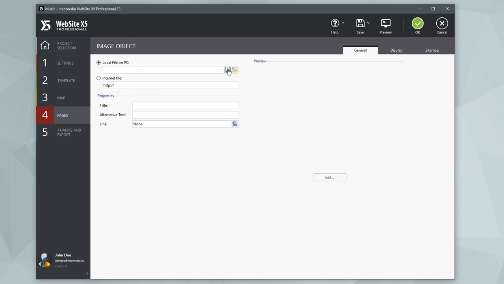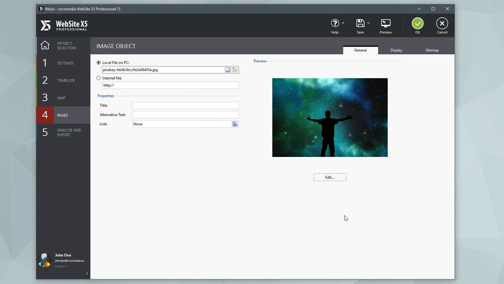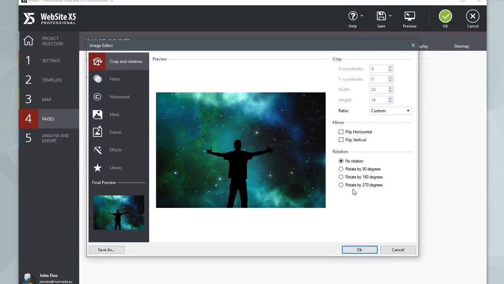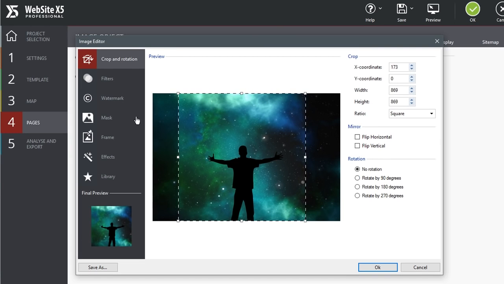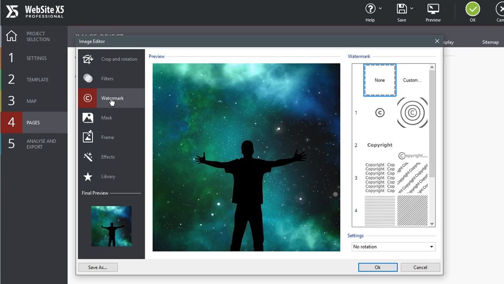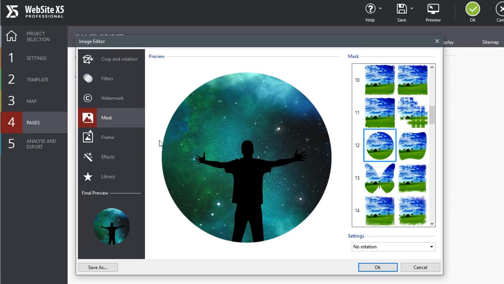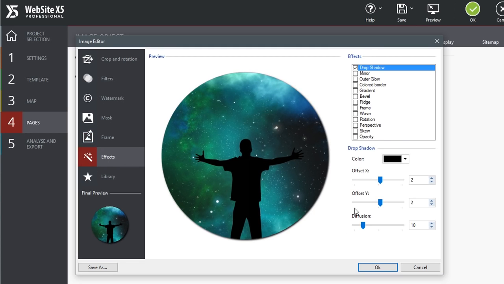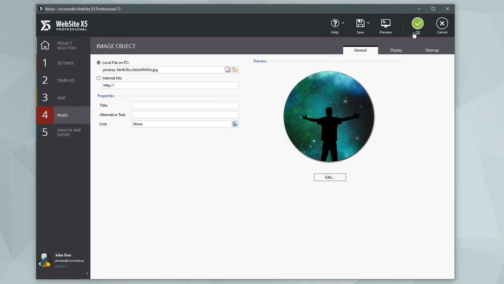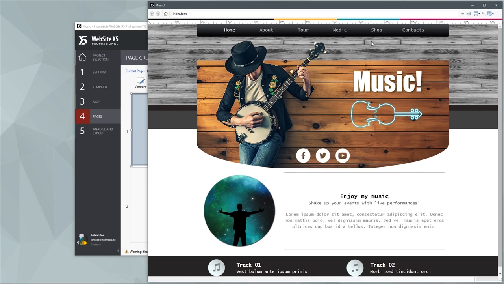If you don't have a suitable picture, search for one directly in the library. There are over 700,000 royalty-free images that you can use in your projects. Click on the Edit button to open the editor. You've got all the tools you need to cut and rotate the picture, add a filter, apply a watermark, add a mask, a frame, or special effects. If you have a look at the preview now, you'll see that your page is taking shape.